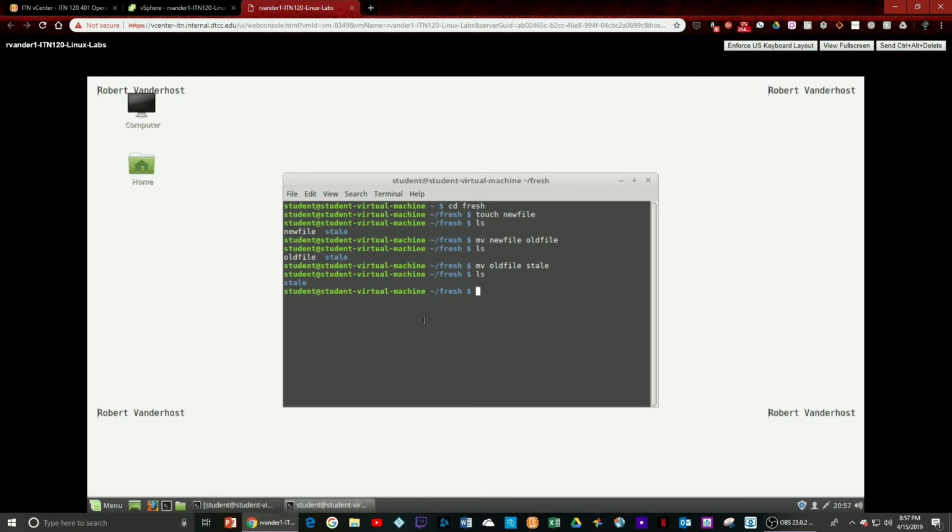So next, we'll change directory, and I'll use the cd command and then put in the directory that I want to change to, hit enter, and as you can see now I'm in the stale directory. So I'm going to issue an ls command to show the contents of this directory. Hit enter, and as you can see, old file has now moved to the stale directory.